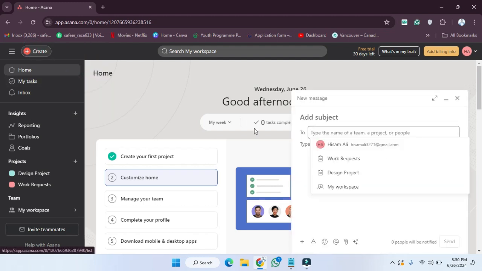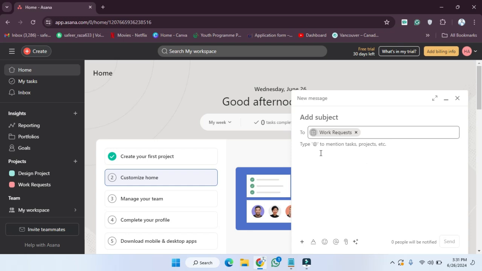So we have to click on the message, and after clicking on the message, now you have to choose the project, like the design project or the my workspace or the work request. I'm going to choose the work request, and then simply, as you can see, now you have to write the message here. Whatever you want to write, you just need to write that here.